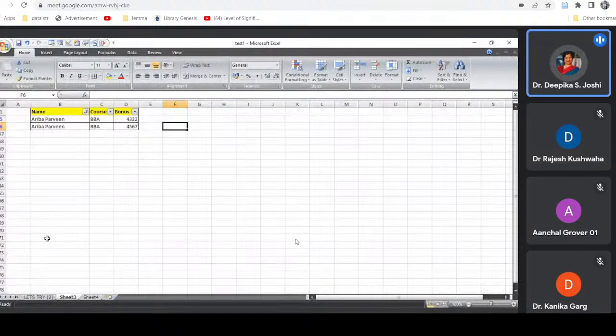You can see that we have two different records with the same name. And let's check whether the records are duplicate or both the records are unique. If we see, we'll find a difference in the bonus column. Hence, it proves that these are two different records. Clear?